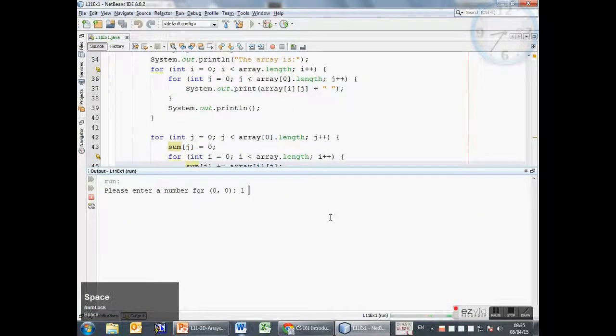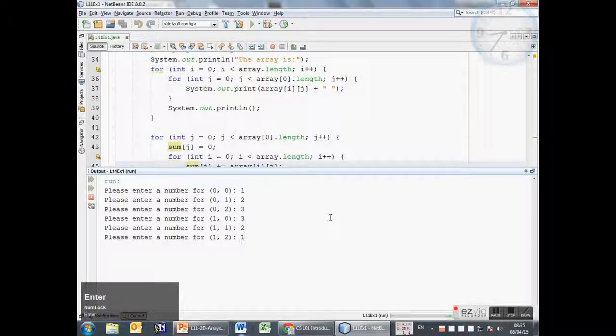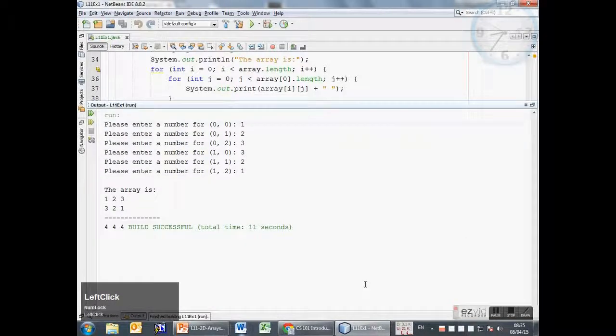Let's enter some values. 1, 2, 3, and then 3, 2, 1, for example. And in this case, you see that it displays all the values down below. Okay? Do you have any questions?